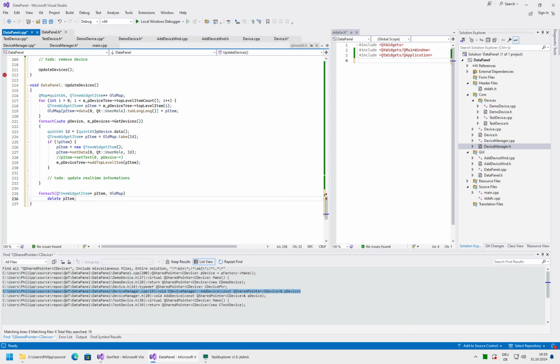Since there is a connection between the tree widget item and the tree widget it's inserted into, if we delete this, it removes itself from the list before it goes out of scope. So this way it's quite convenient. There is no manual remove function on the tree widget.